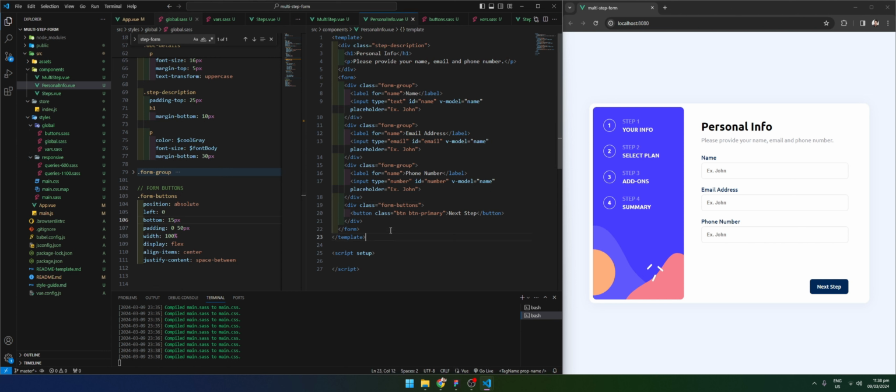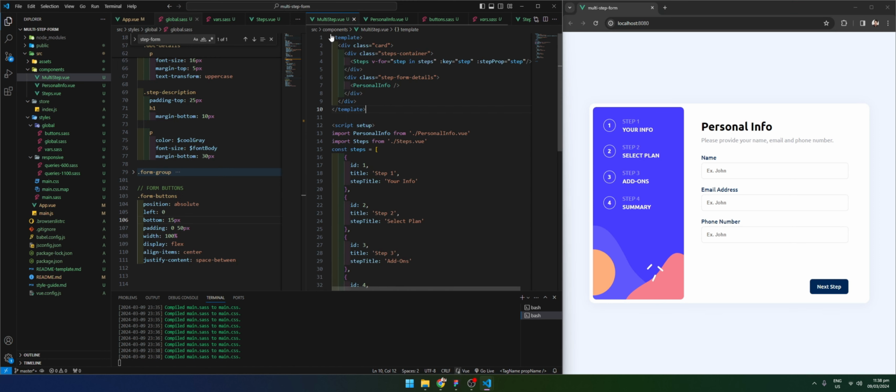So now we are finished on creating the first component. It is called the personal info. So in the next video, we will create the plans info for this container again.